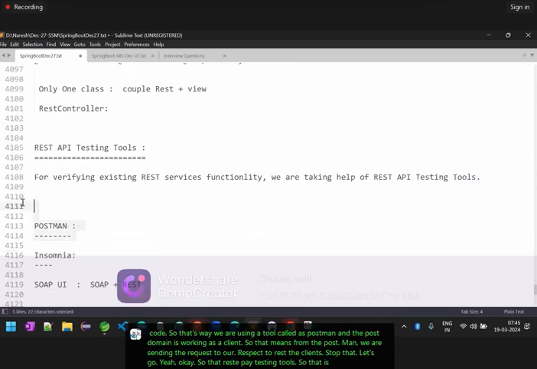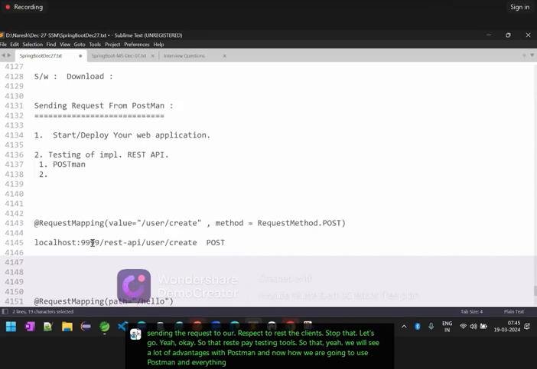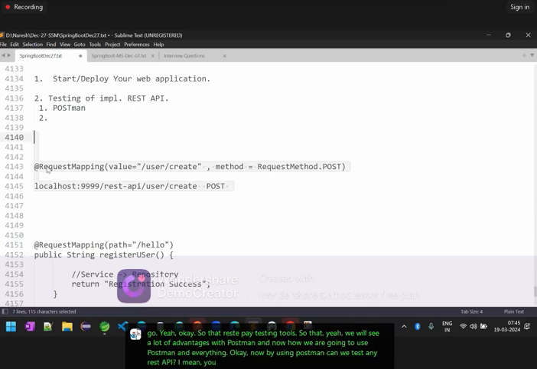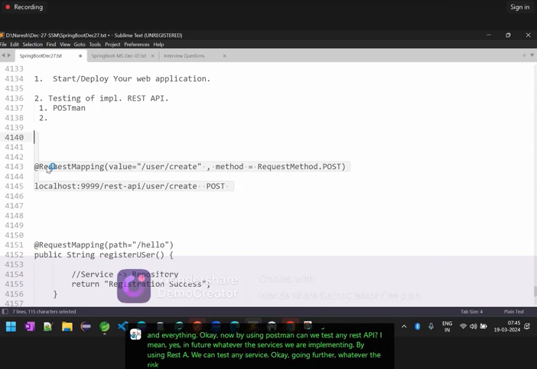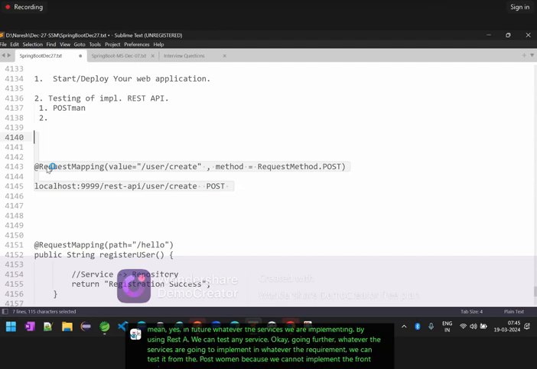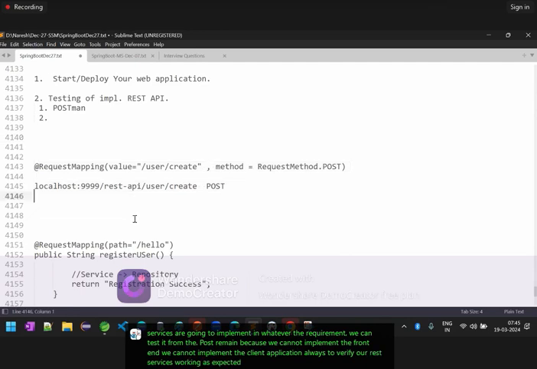We will see a lot of advantages with Postman and how we are going to use it. Now, by using Postman, can we test any REST API? Yes, in future, whatever services we are implementing, by using the REST API testing tool Postman, we can test any REST service. Going further, whatever REST service we implement, for whatever requirement, we can test it from Postman. Because we cannot always implement the front end or a client application to verify whether our REST service is working as expected or not.